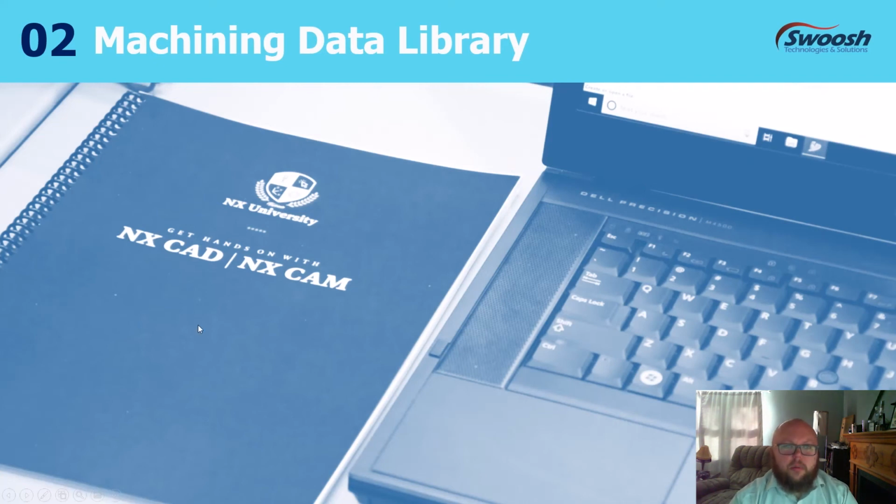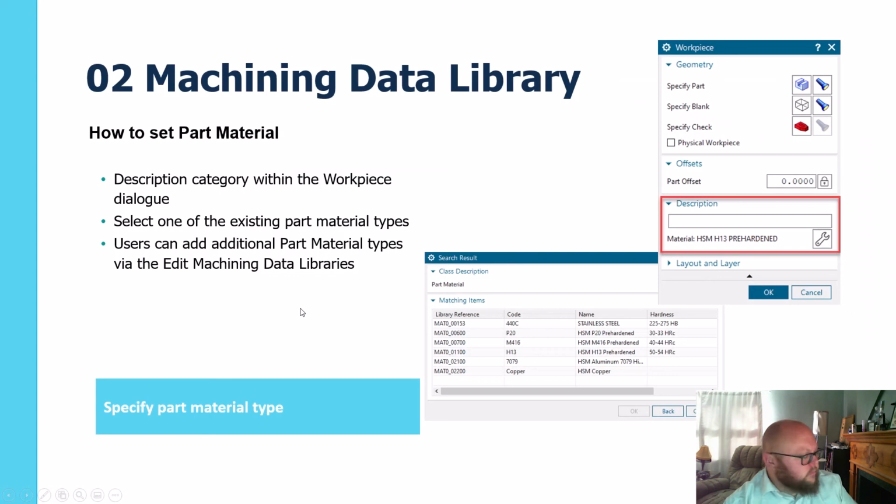All right, so that's going to bring us up to the machining data library portion. So inside of the machining data library, we can manage a few things here, as well as create some different entries in some libraries. So what we're really going to be looking at here is part material. That's the image that we're looking at right now.